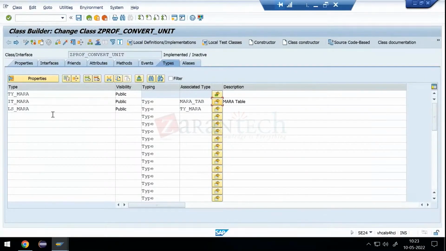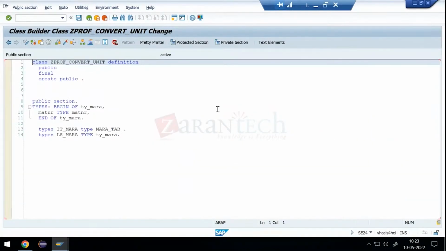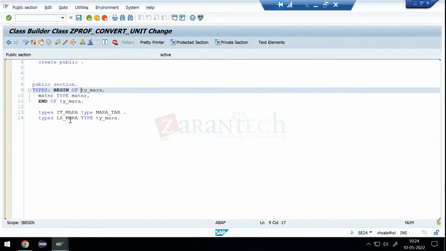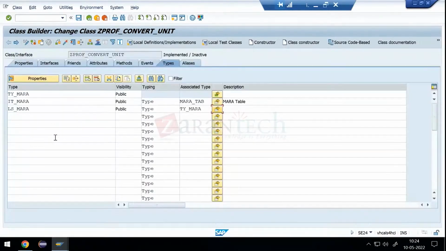Now if I see here ls underscore Mara, and if you click on this arrow mark, it will tell you ls underscore Mara is of type ty underscore Mara. Ty underscore Mara has only one attribute. If you want to have only a few fields, some declarations can be done here in this public section. I wanted to tell you the type statement is for type declarations.